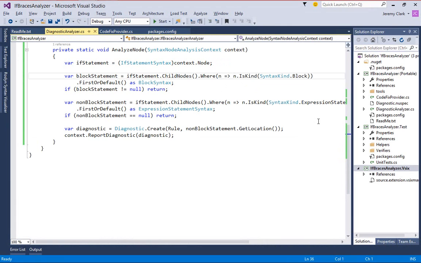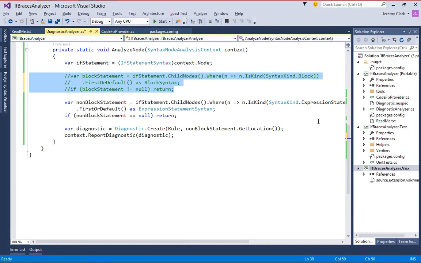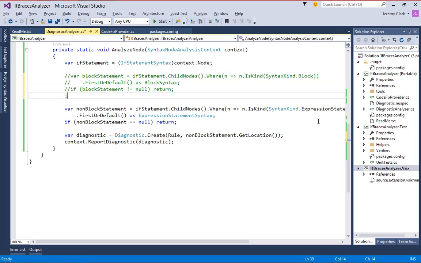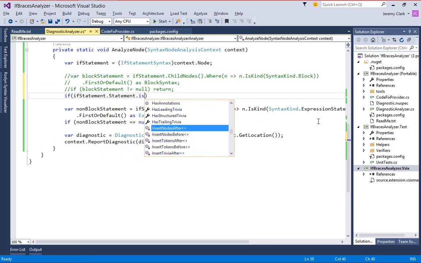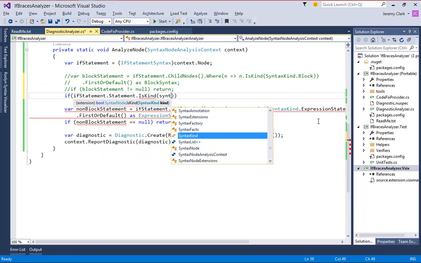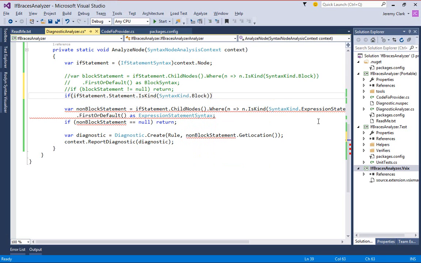So let's start out with this block statement. Again, we want this to run really quickly because if we can identify that an if statement already has this block, we want to exit out as quickly as possible. And there's an easy way to do this. We can just say if statement.Statement.IsKind SyntaxKind.Block, then we know that our statement is a block and we don't need to do anything about this. So we can simply return. Now this has a huge advantage. We're not actually querying the child nodes like we were doing before. Instead, we're accessing a property directly, and this is going to be much, much faster.